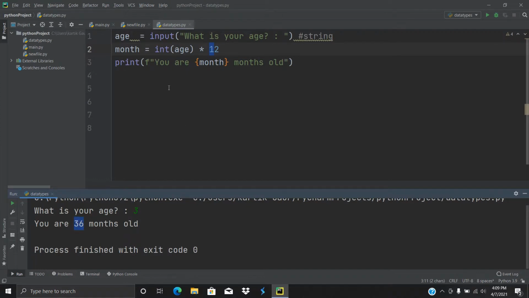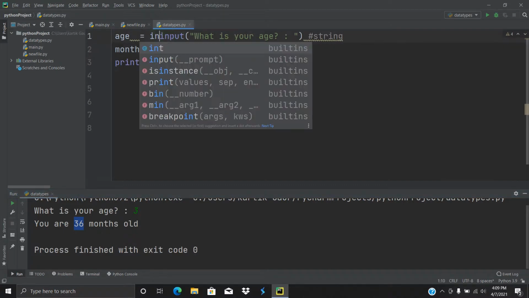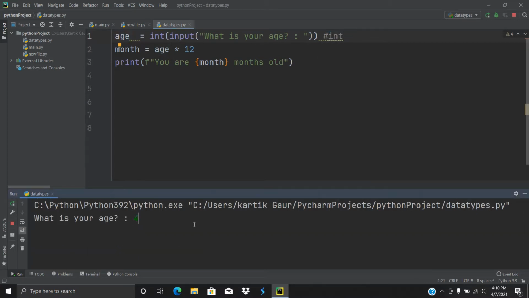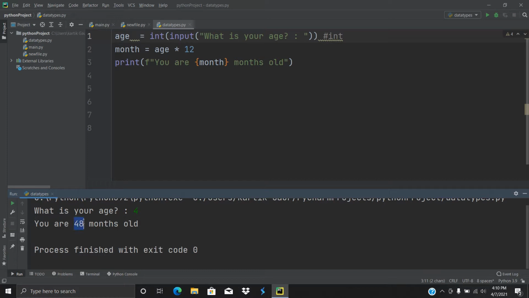Can I type int here? Yes, we can type int here also. Let's give it a try. Now there is no need to give int here too. So this value is a string, but when we cover it with the int function, it is converted into an int. And now age is not a string, but an int. So we have got 48 months, because 4 times 12 is equal to 48.